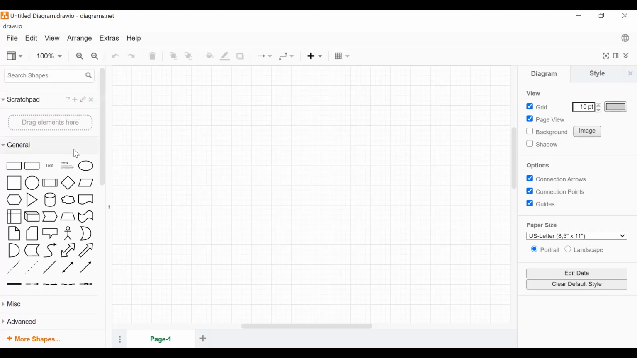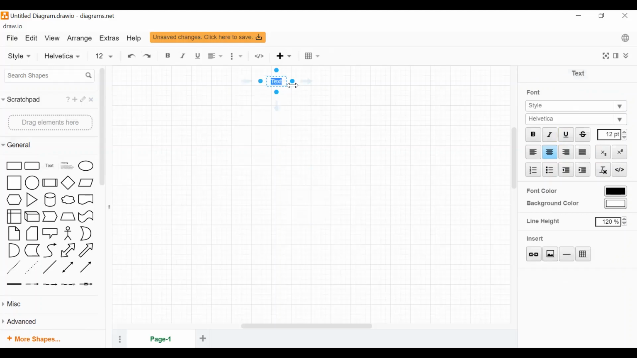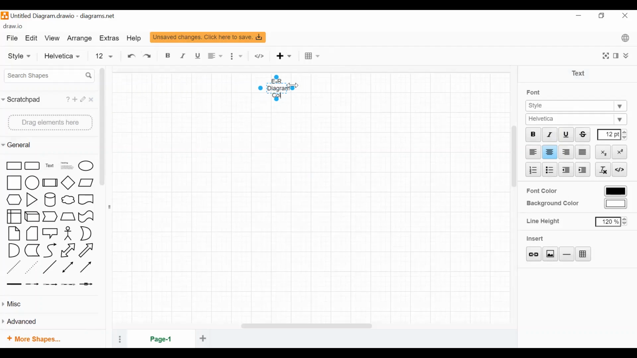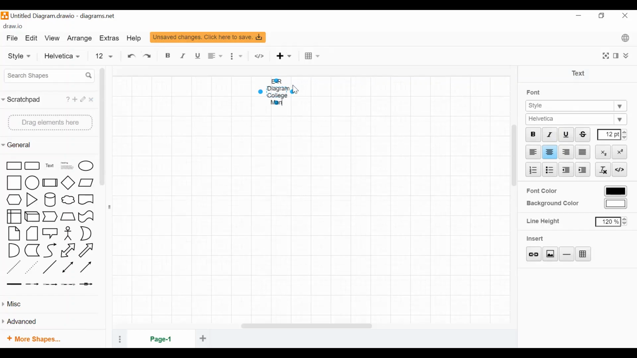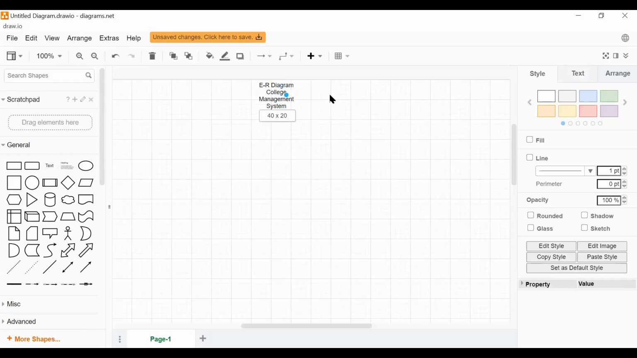So let us just take the text box and write the name of the ER diagram. ER diagram for college management system. This is the title of our diagram.